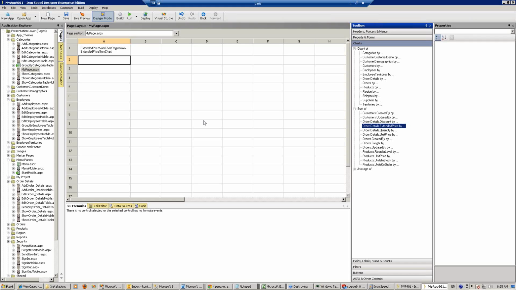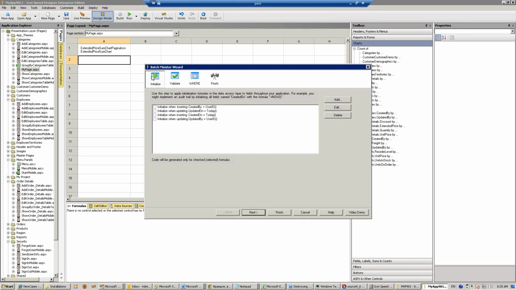Another very important feature, and we think it's pretty powerful and useful feature, especially when you develop application for the corporate usage, or even more for the multi-tenant usage, is so-called Batchmeister Wizard, or BMW for short. If you go to the Batchmeister Wizard, you can see that it has three different tabs for initialize, validate, and where. Both of them have a global settings for the across the whole application.